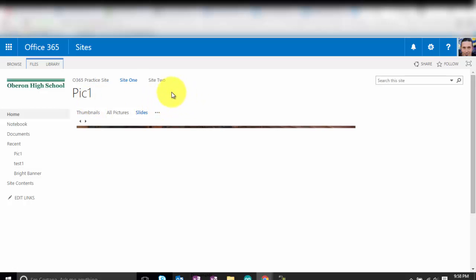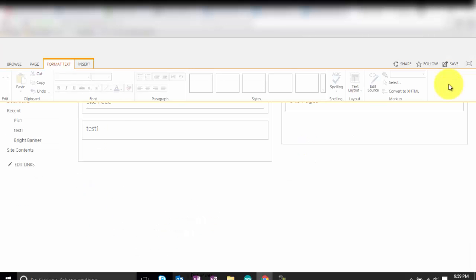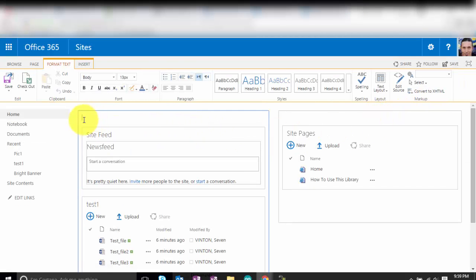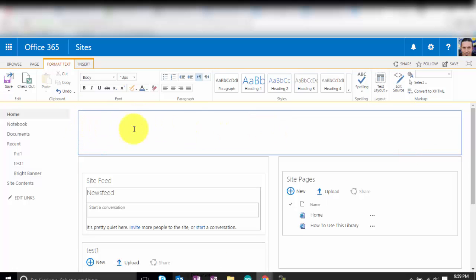So now I'm going to go back to the class site homepage, and I want to put the image library just up the top here. So I click on the edit tab at the top right once again, and click on the page where I want that banner to go. And actually I've got a 2-column layout for my page here. I'm going to change that to 2 columns with a header, so I can put my image library across the top here.